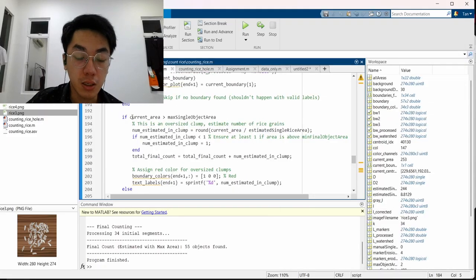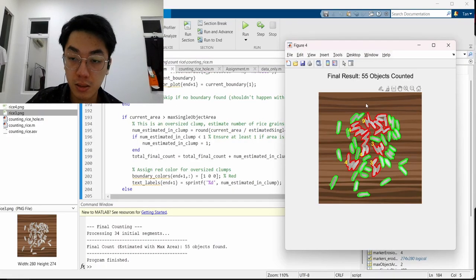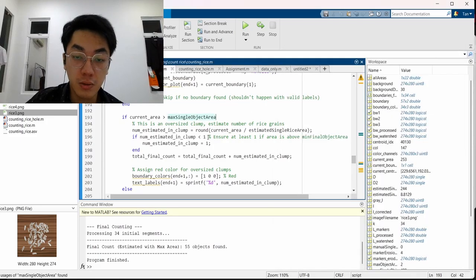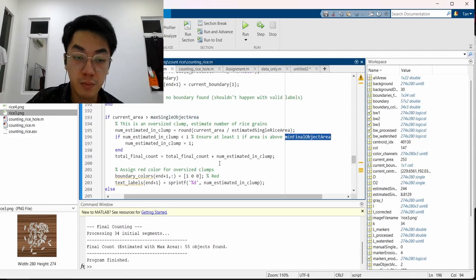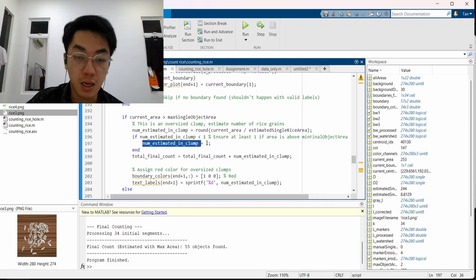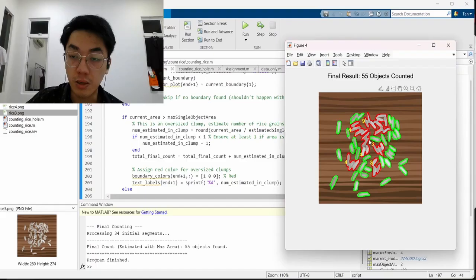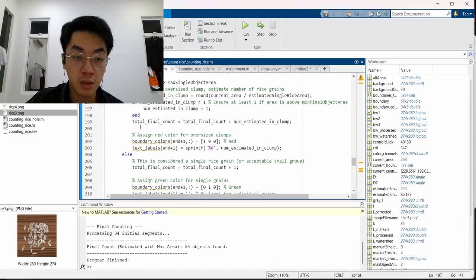This is to check for the bigger clump, just like the line, something like this. And it will ensure if the area is above the minimum final object area, the number of estimated clumps will become 1. So it means here we have 1, 2, 3, 4, 5, 6 clumps. If not, the total final count is estimated in clumps.